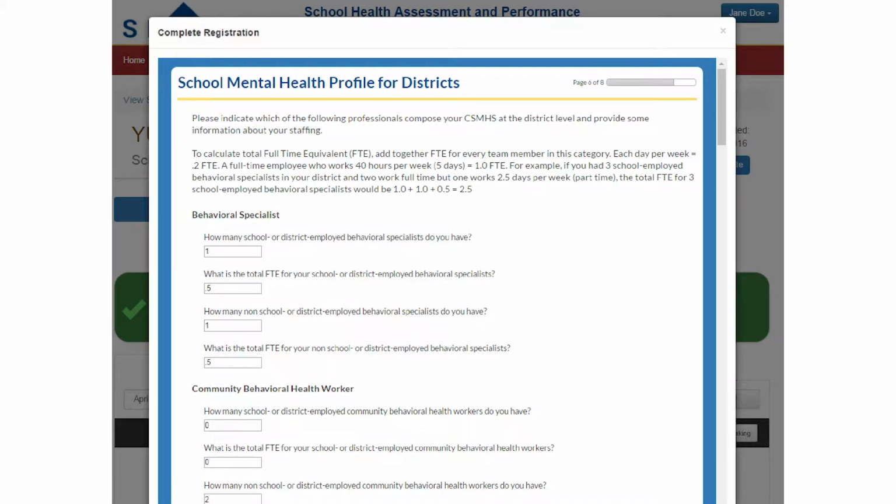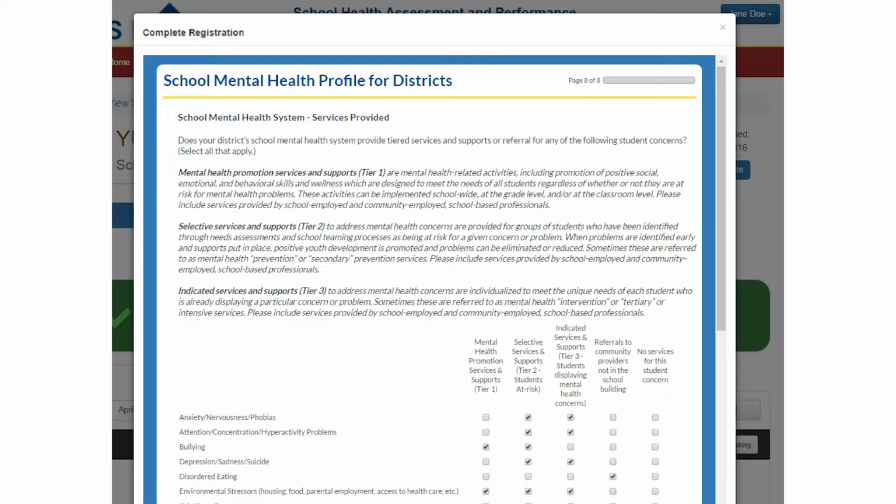This is around, do you provide any of the services and supports for the following students? So here's tier 1, tier 2, tier 3. And then it's going across specific diagnoses or conditions or behaviors. So anxiety, nervousness, phobia is the top line. Do you provide tier 1 service? Oh yeah, I forgot to have a little nice green thing. Here we go. Anxiety, nervous, phobias.